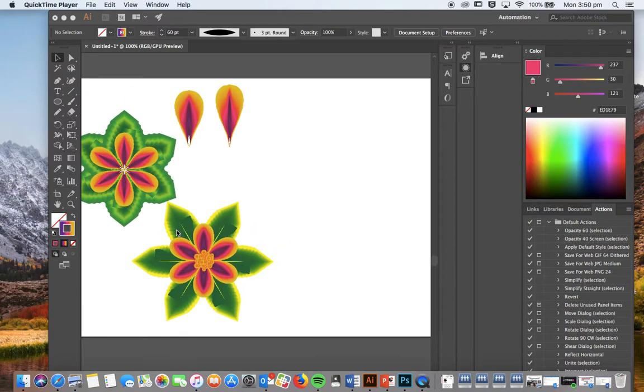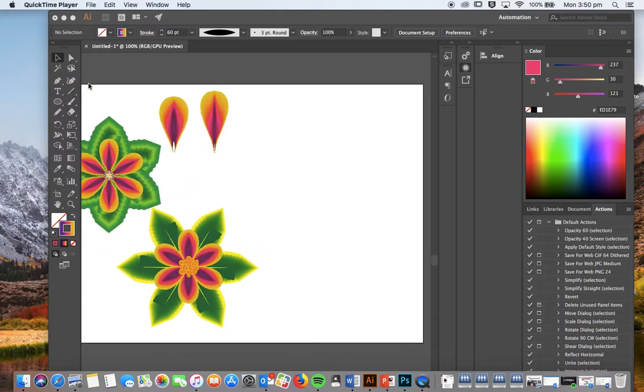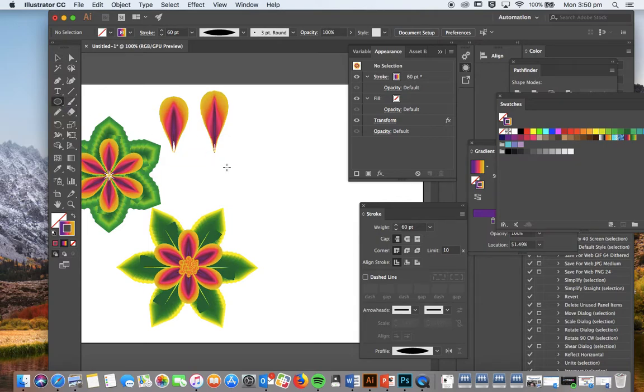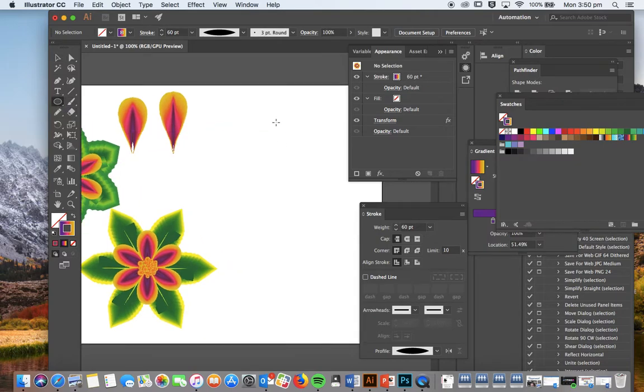Create this flower here using the gradient tool. So first of all, you want to select your ellipse tool and create a circle. Now if you want to create an even circle, you can hold down Option or Alt and also Shift, and it will produce a nice looking circle.